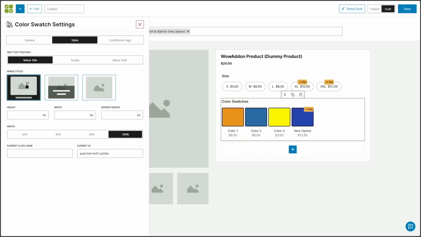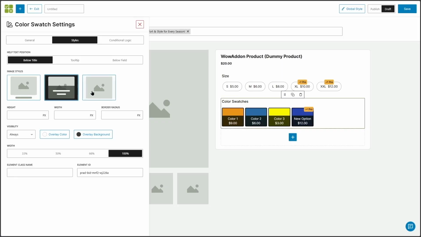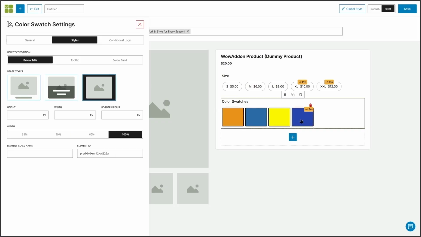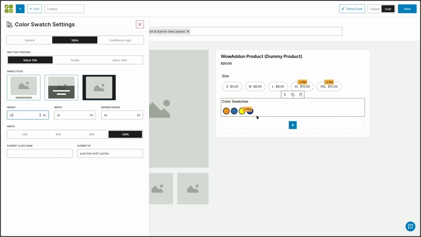You can either choose the image style with the help text. You can also choose this option, or you can just display the image. Since this will help the users to choose the color, we are only going to use this image style. And let's also turn it into circles. So we're going to add a border radius. And let's also add some width and height. Now you can see this is how it would look like.